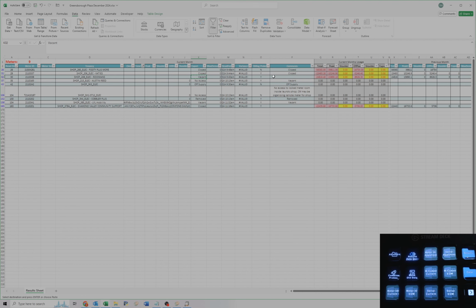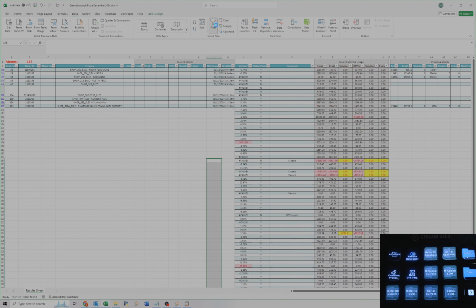Closed. Closed, vacant, vacant, off supply, no access, moved, vacant, and closed. Christmas, a lot of closed. Cool. Copy, paste, copy the date. That's not the right spot.